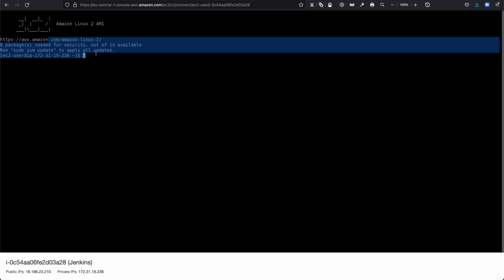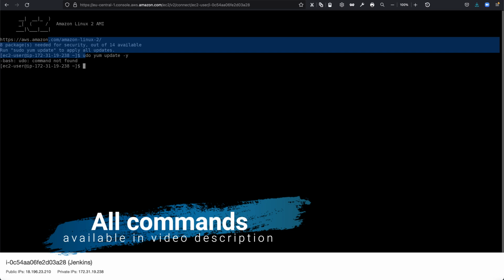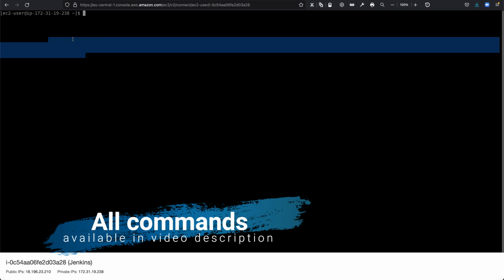First of all you can clear the screen. This is what I want to do right now. It is a welcome message that is not needed. Now I want to set up my Jenkins, and first of all I need to update the packages.